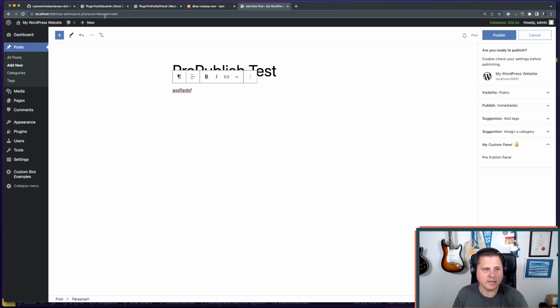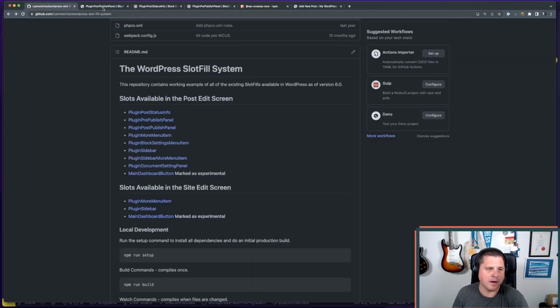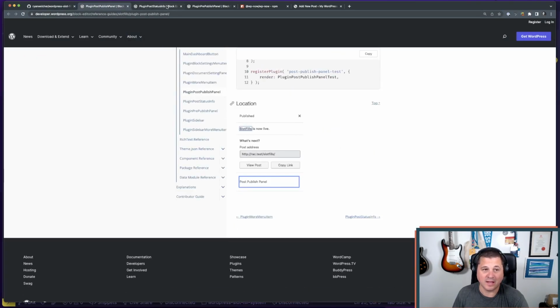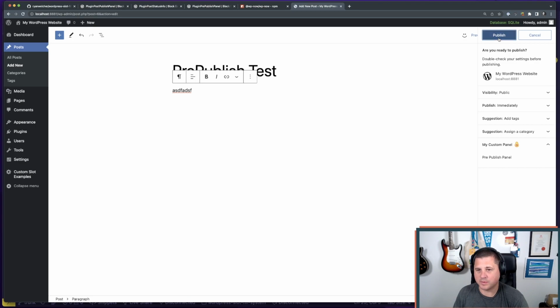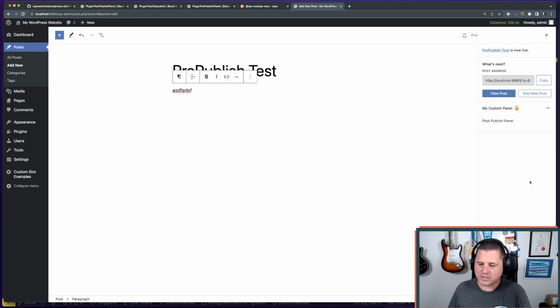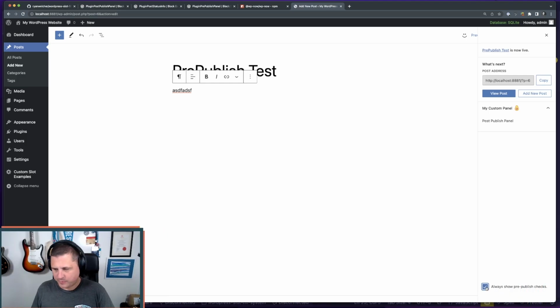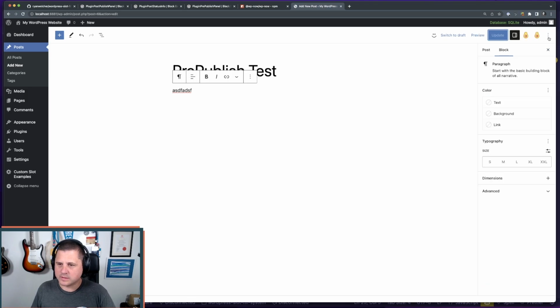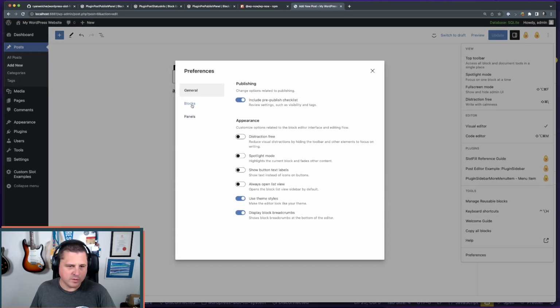So the next one is the post publish panel, which you guessed it, you see after you publish a post. If I publish this post now, you'll see I've got the post publish panel, which is hard to say a bunch of times. It's basically the same, just shows in two different places. Now the thing to keep in mind is that these slots can actually be turned off. If you uncheck down here or in your preferences, I think you can turn this off, include pre-publish checklist. If you turn that off, that pre-publish panel doesn't appear anymore.